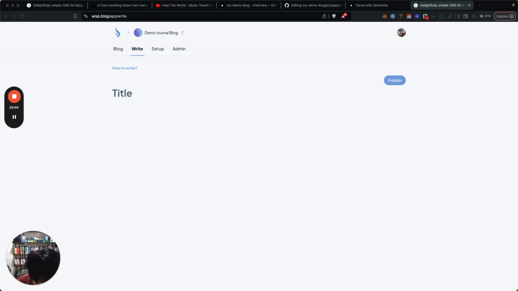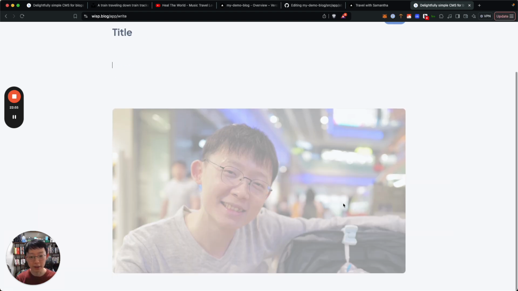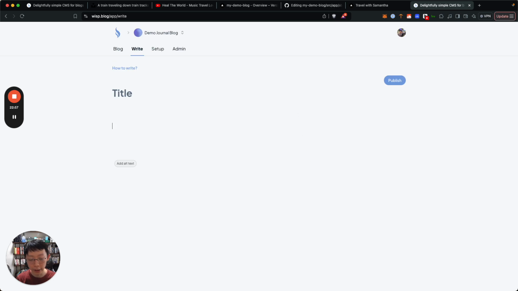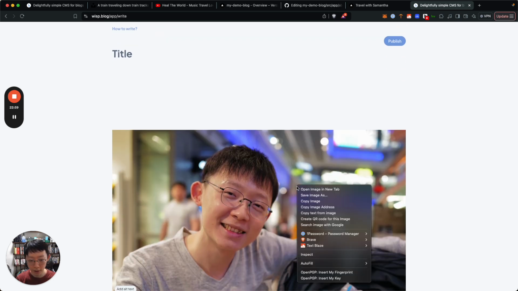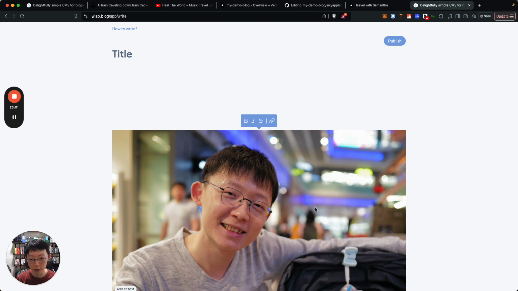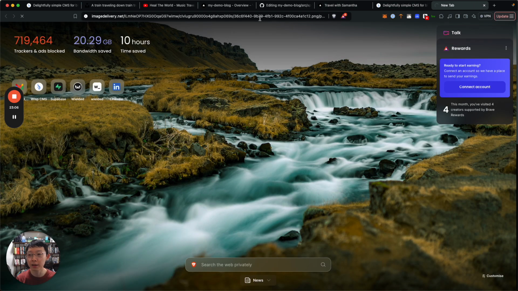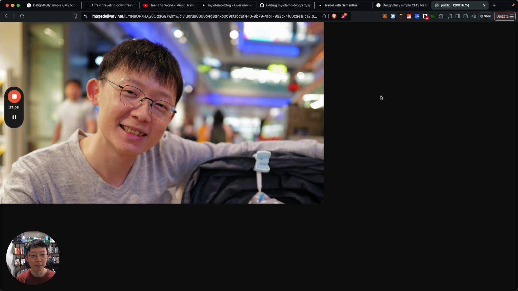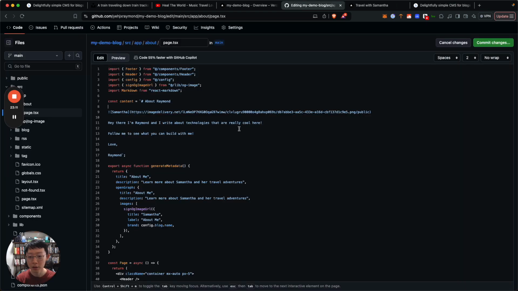Let me search for one. So let's say I really like this one of myself. You can drag and drop it in here, and you can right click and copy image address. That's how you get the full image address. Let's take a look at it here. That's my image being hosted over here. So coming back to here, I can actually replace this entirely and then just change this to Raymond.